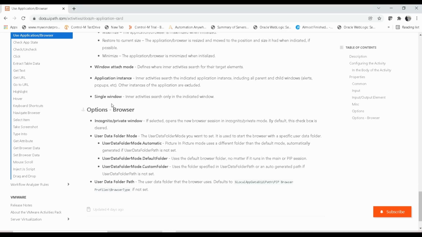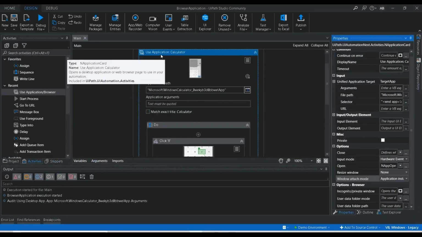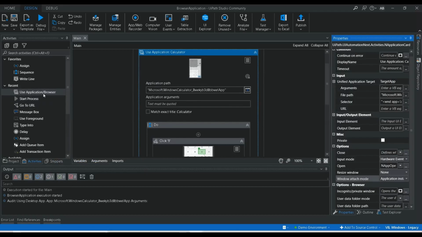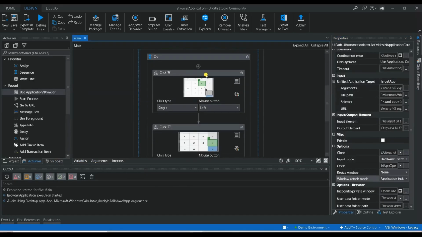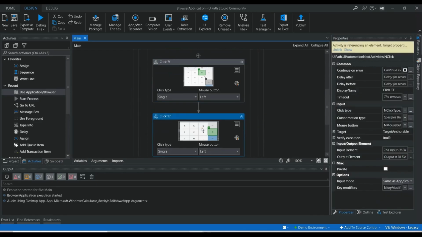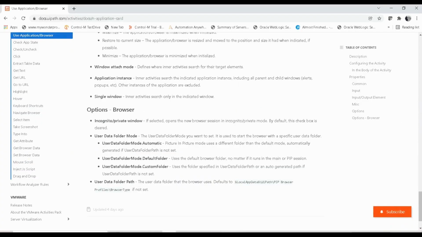Okay, but if you are going for the single window, what will happen? Inner activities search only in the indicated window. So suppose this is going to work like a container. This Use Application Browser is going to work like a container, and if you use a click activity or a type into activity, or whatever you add inside that, it will only search in the indicated window. But if you go for the application instance, it will search the parent as well as the child windows. That is one difference between application instance and single instance.